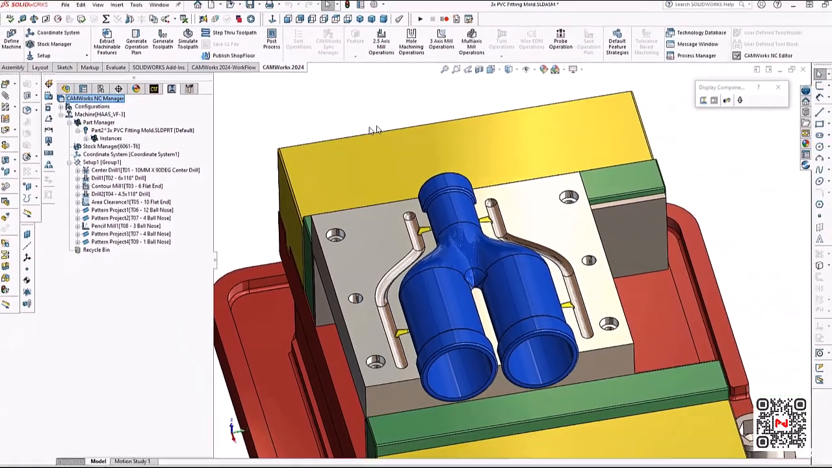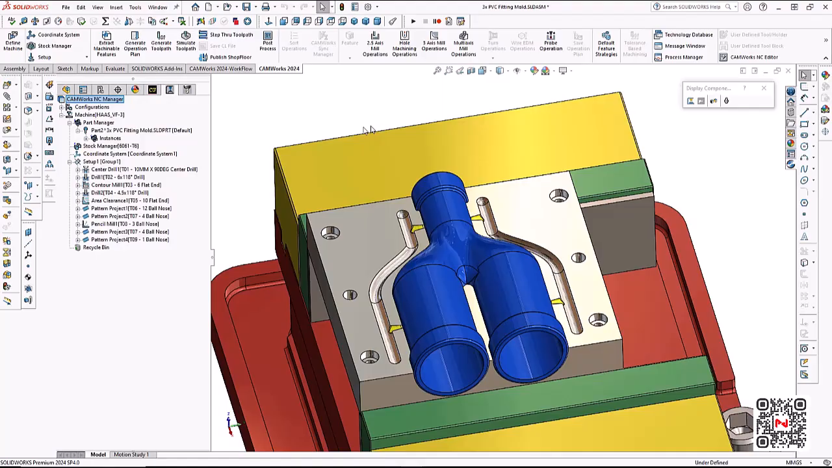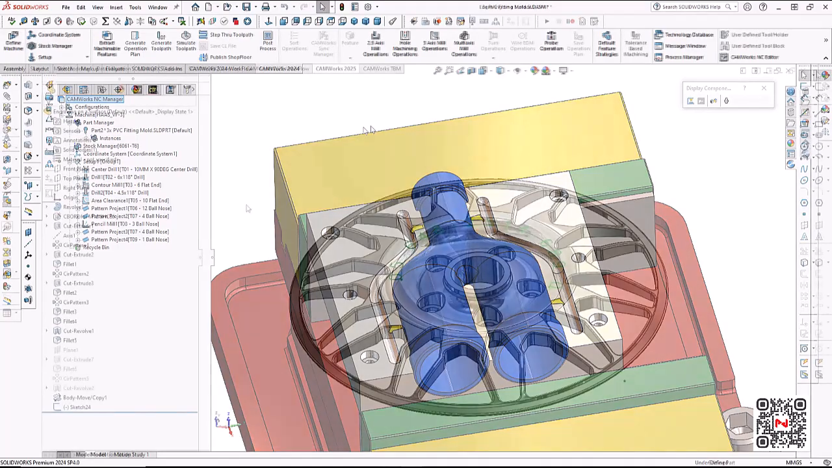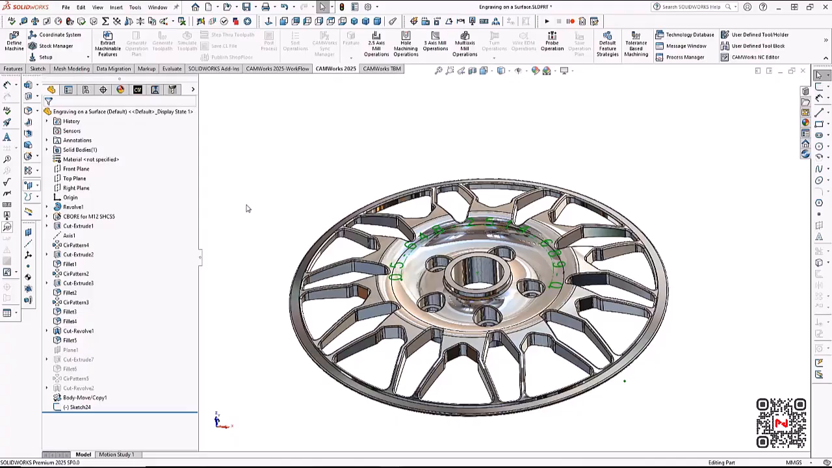Now, in addition to these operations, there's also other operations and functionality that's available in CAMWorks Milling Standard. So let's take a look at some of the other operations and features that are available. We'll begin with the curve project operation, which is used to project geometry onto surfaces.